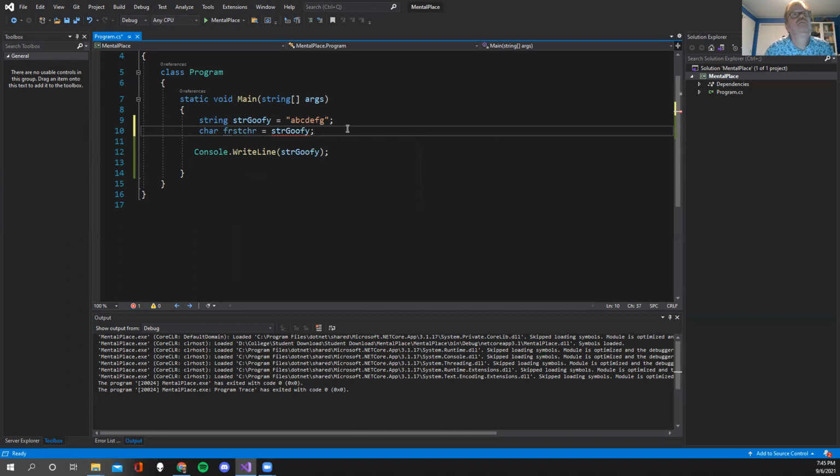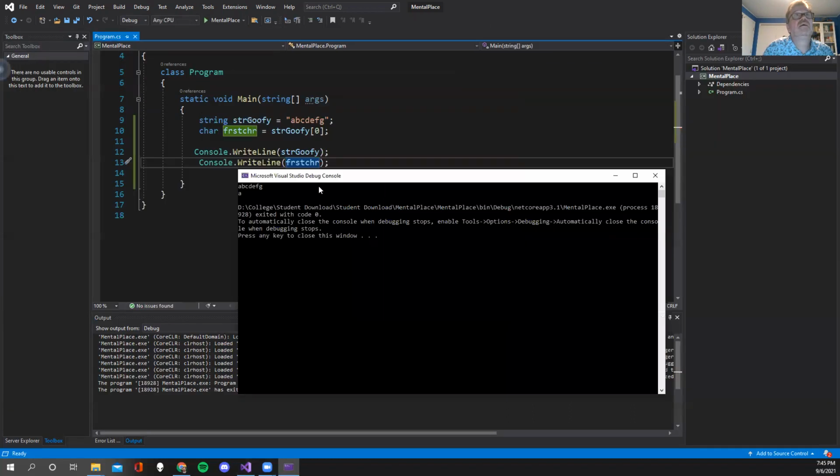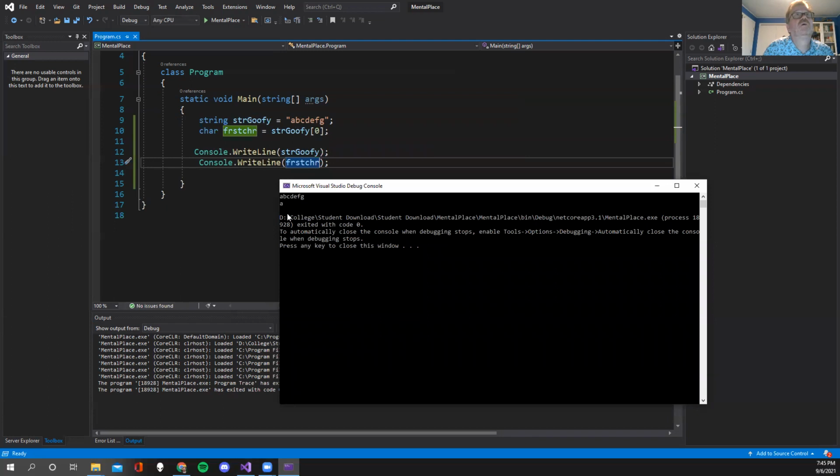This is not going to work because it's saying you can't take a string and convert it to a char. But I can take the first element of it. Anyway, I can basically take the first bit of it, right there. And so now if I say, hey, print this, and then print string goofy, print the string char, first char, right? And we've got basically the first character.